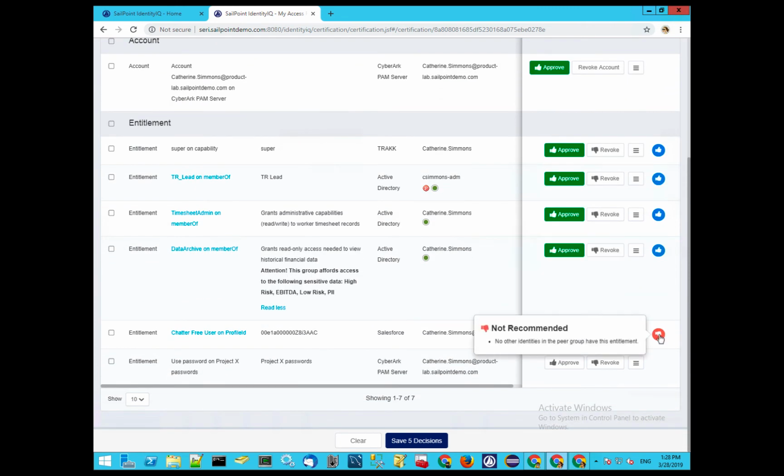Consequently, we have an item down here that is not recommended. This is one of those anomalous pieces of access that Catherine has amongst the different peer groups she belongs to. At a bare minimum, this would require some additional investigation, but very likely a candidate for me to take a look at and decide that should be revoked for her.